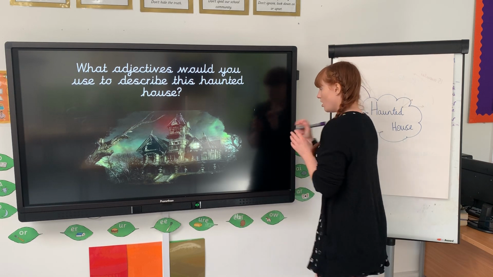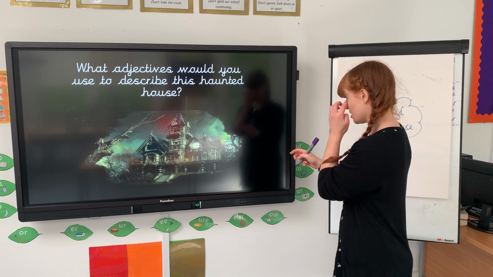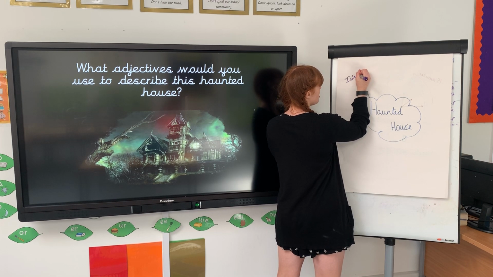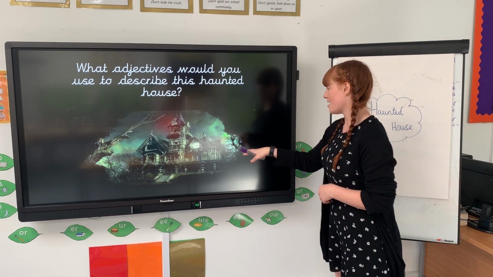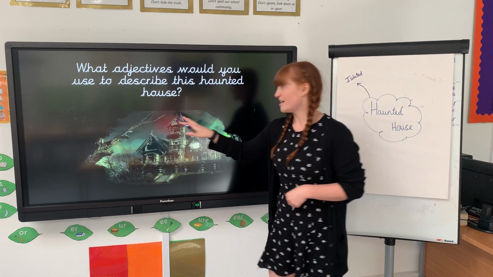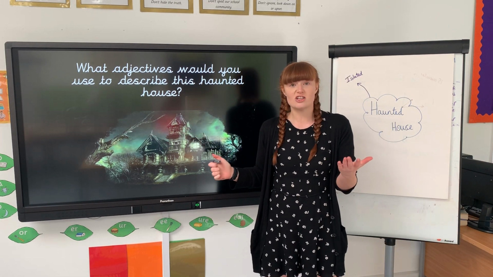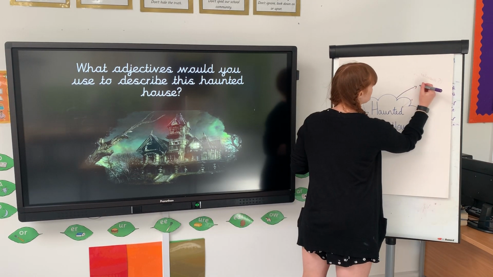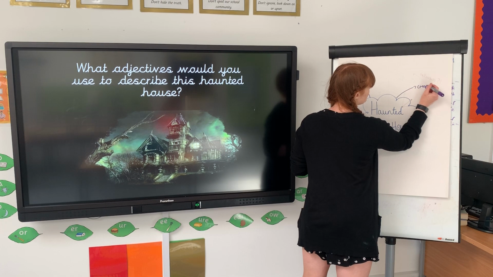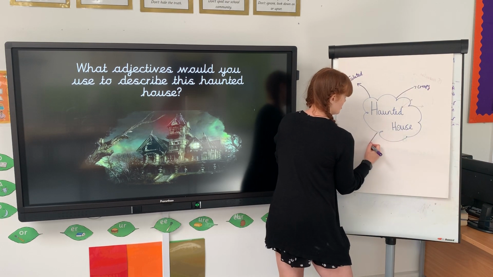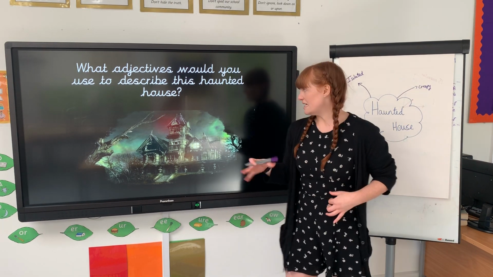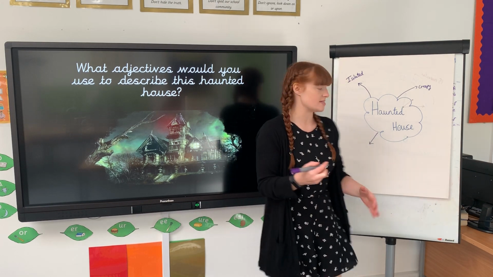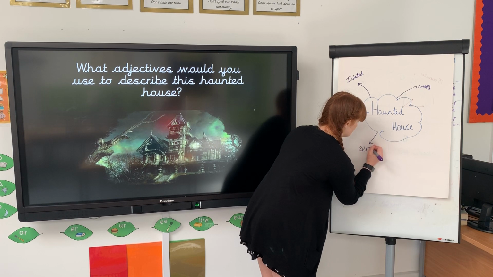So I'm having a little look at the house, and I think it's quite isolated. Isolated means that it's on its own. So I can't see anything else around this house apart from those really creepy trees. That comes on to another adjective. It looks quite creepy. It looks like I wouldn't want to go in there. So creepy would be a really nice adjective. To me, it looks like quite a scary place or an eerie place. It's got an eeriness about it. So we could have eerie.